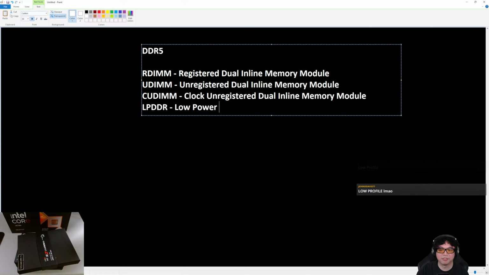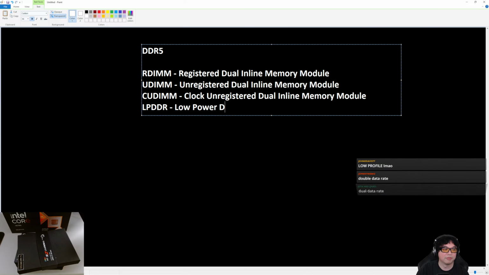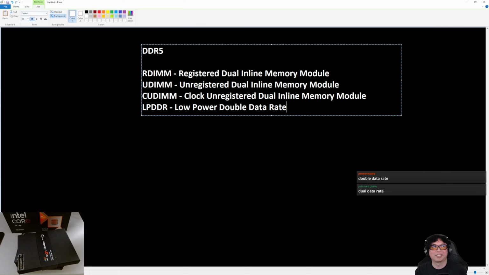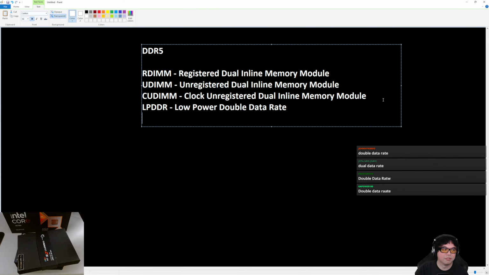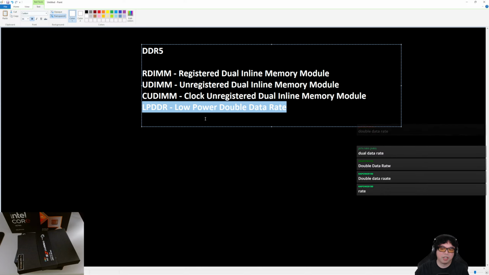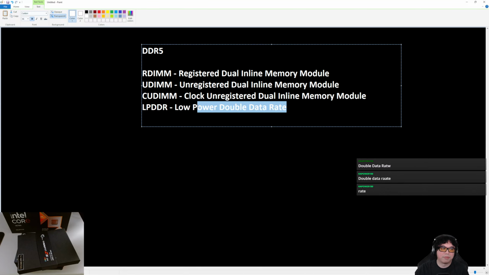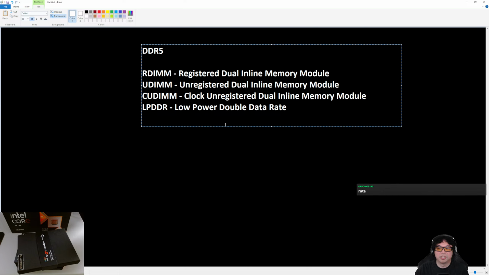Double data rate. I almost wrote dual data rate. Double data rate, which is technically not exactly wrong, but double data rate. So low power double data rate. This is typically found in laptops. So laptop RAM is typically LPDDR nowadays. You can find this in desktops, like mini PCs might have this stuff.